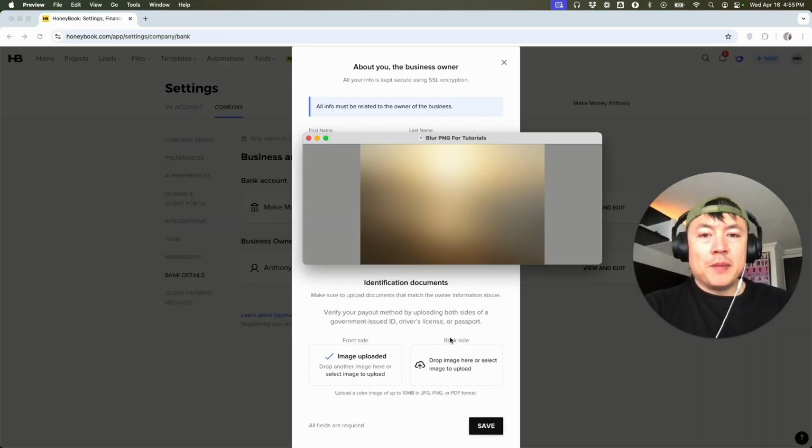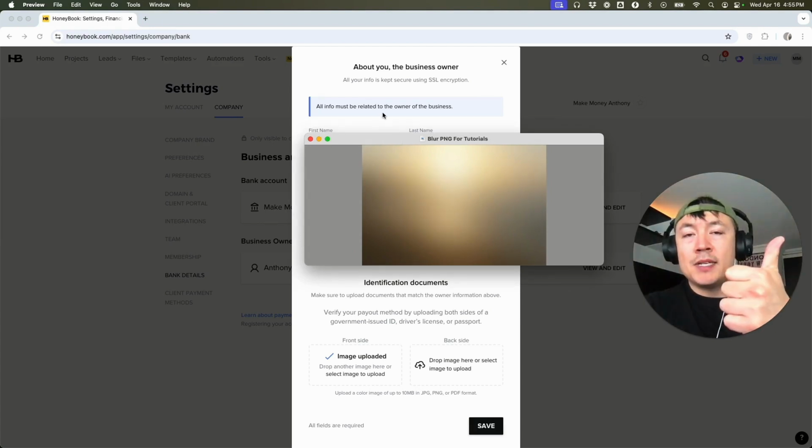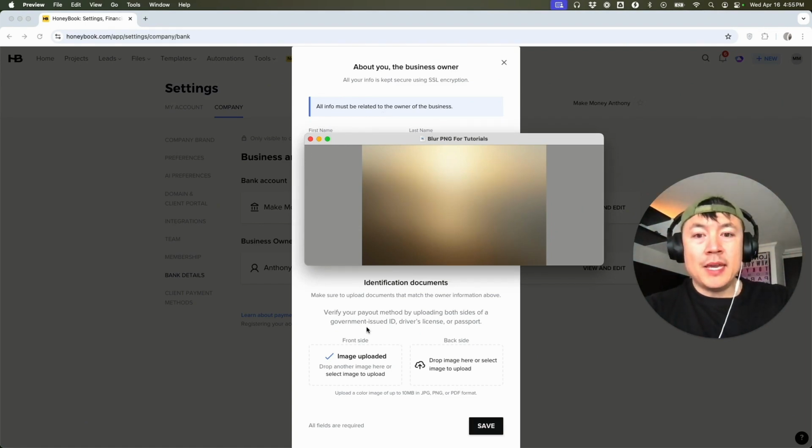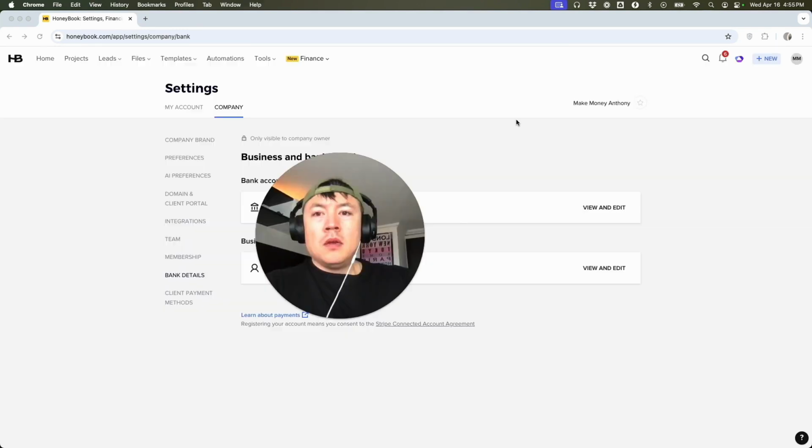Here is the information that you're required to provide in order to accept credit cards through HoneyBook. They're asking for the first name, last name, date of birth, social security number, home address, email address, and phone number. And then after that, you're going to need to upload a government issued ID. It can be a driver's license or a passport. I just used my passport, and then you'll click on save. As soon as you click on save, the page is going to refresh. And once you do that, you'll be able to accept credit cards.